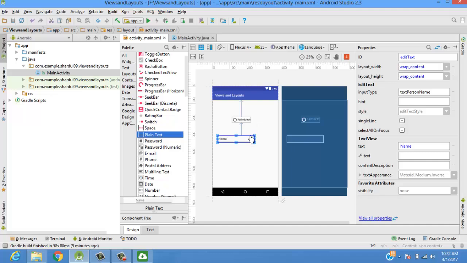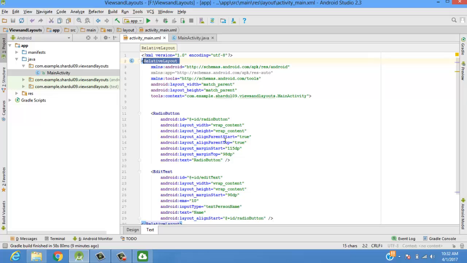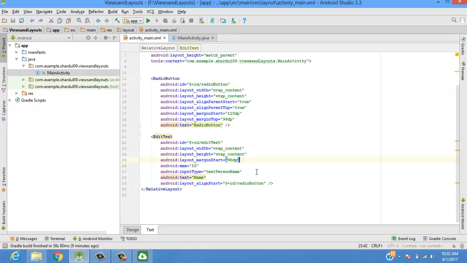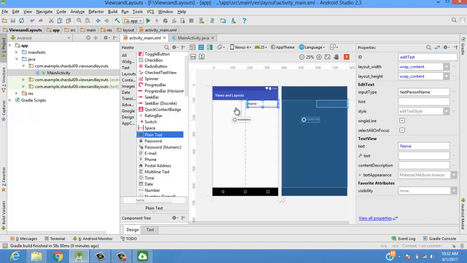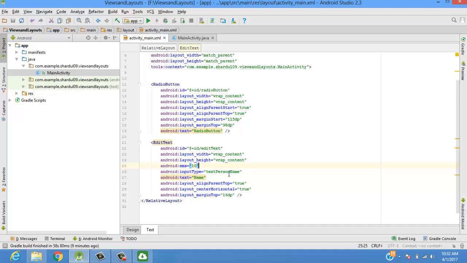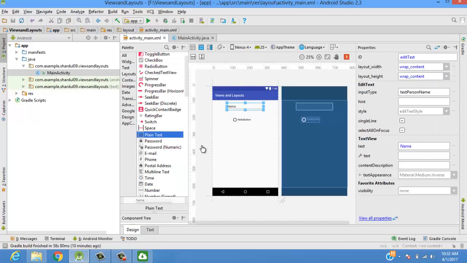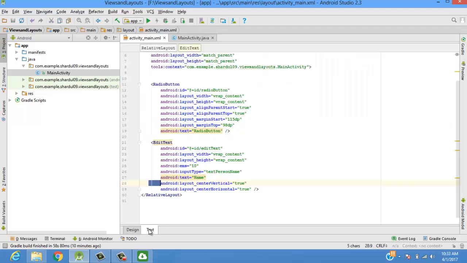The relation is about where the child element is placed with respect to its parent element, whether it is below the parent element, at the top of the parent element, to the left or to the right. So now let's place it over here at the top. Yeah, so we can see over here that Android layout align parent top is equal to true. So this is the relationship between the child and the parent. It says that it is to the top of your parent element. If it is to the bottom, it will say it is to the bottom. So this is the relation which it has.